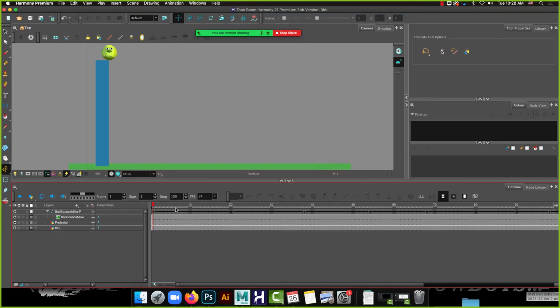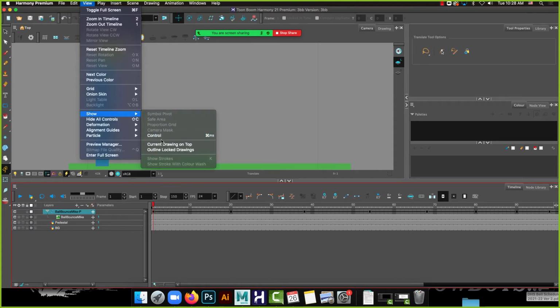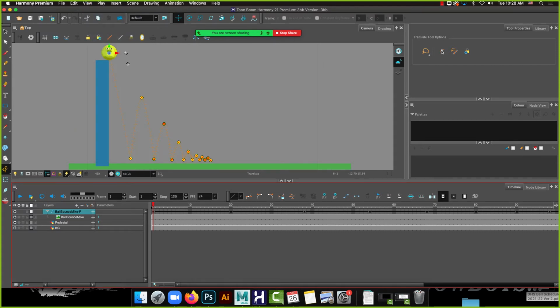All right, so we are continuing on our ball bounce. So we have our translate keyframe set on the peg for our ball. Because I reopened this, I need to, of course, turn my control back on, and you can see the ball bounce that I have made.